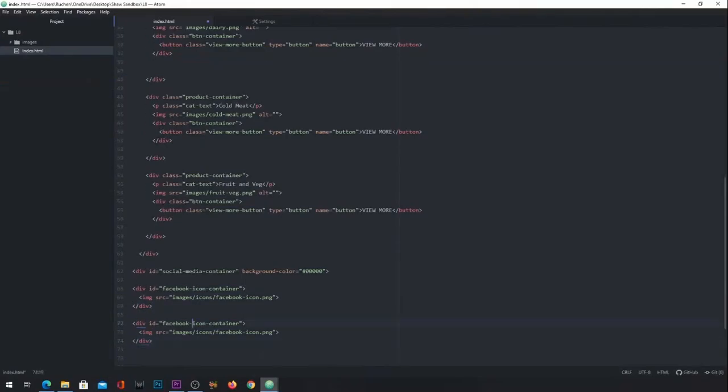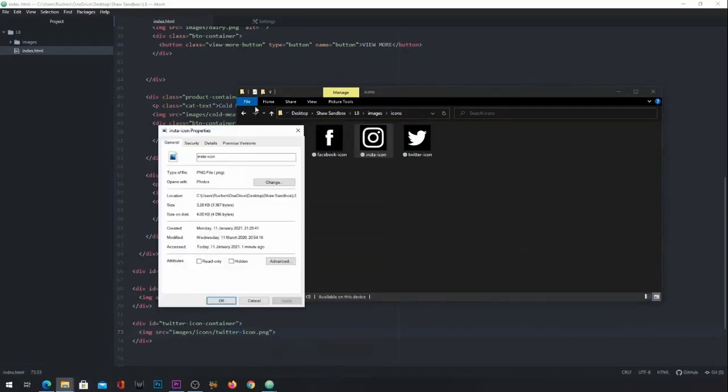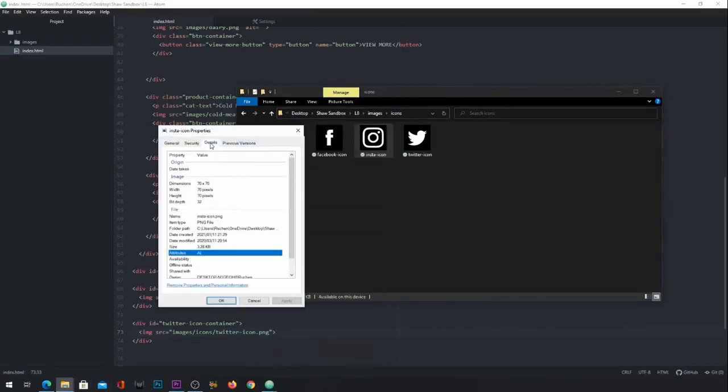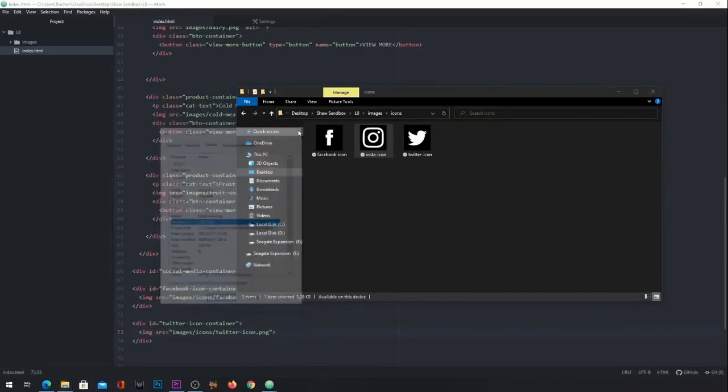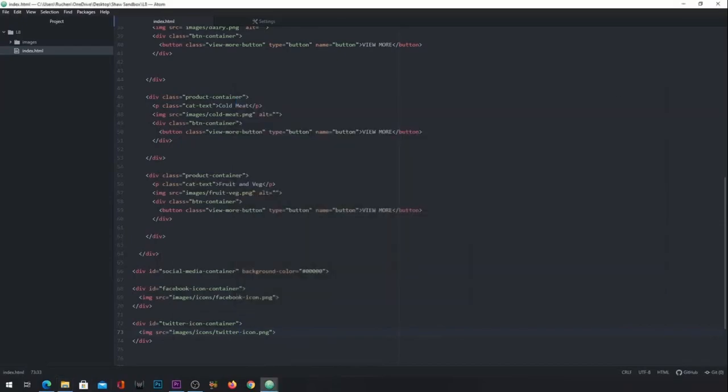Let's paste this over here, and I'll change this ID over here to Twitter icon container. So we'll say Twitter-icon-container, and then the image we're referencing here is twitter-icon.png. And again, how do we know that? Because inside of our icons folder, this is where I'm referencing those images. If we click on these, what we can also see is the details of what type of image it is, which is a PNG file. We are used to working with JPEG files. In this instance, we are working with PNG files. Why? Because we want that transparency effect.